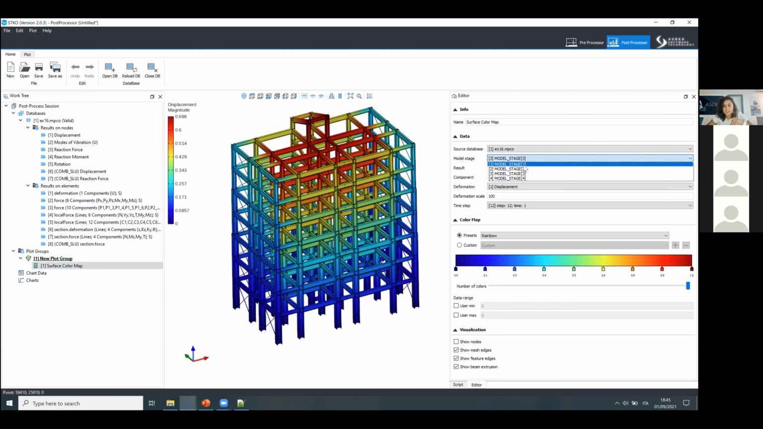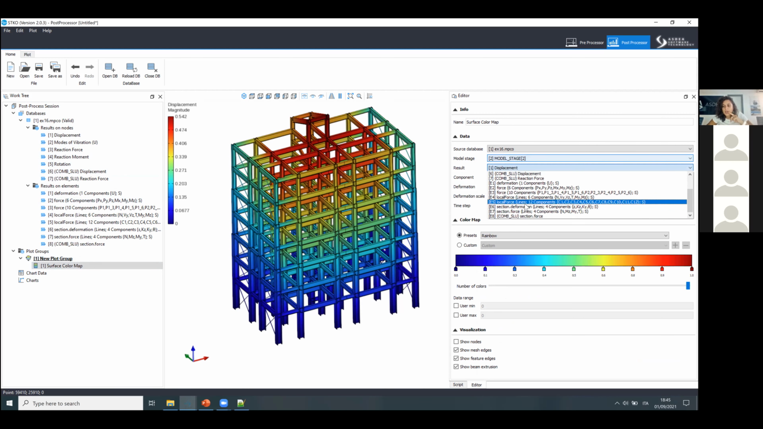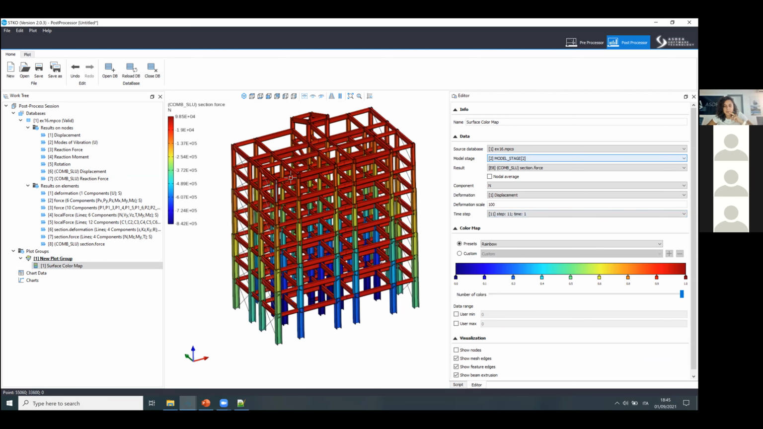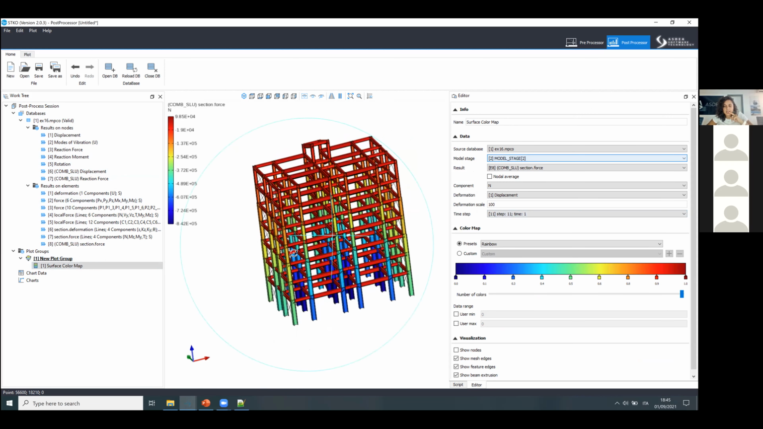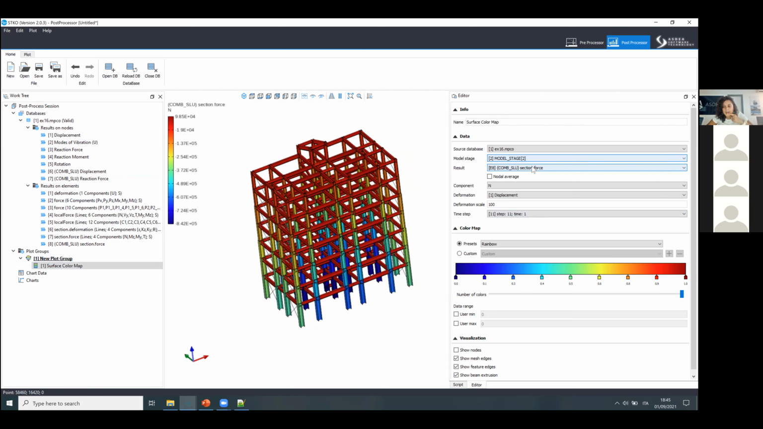So we are in model stage 2, for example, and we're just going to call the combined result that we just created. So here you see, for example, in terms of section force, they combined actual load from both the gravity load with the factor of 1.3 and the live load with the factor of 1.2.